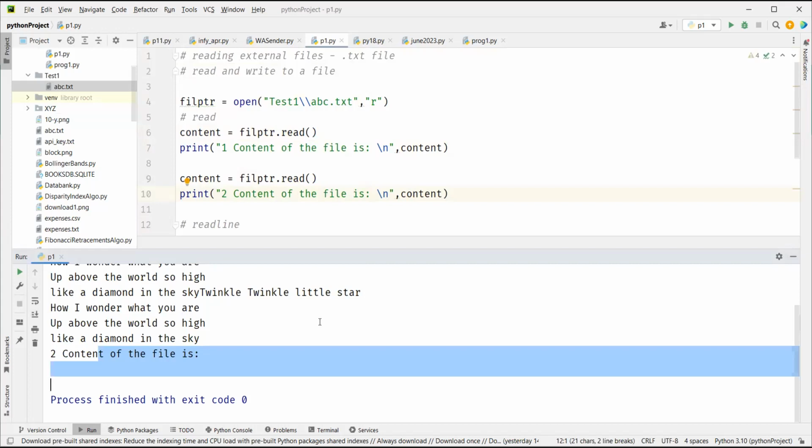So first time I told you to read, so you will read whatever. I didn't tell you to read only 5 pages or 10 pages or 100 pages. I told you to read. Read means read everything. So once you have read everything, now again, if I tell you to read, you'll say there's nothing else to read, I have read everything. Correct? So this is why second time when you try to read, it gave nothing. There's no content here.